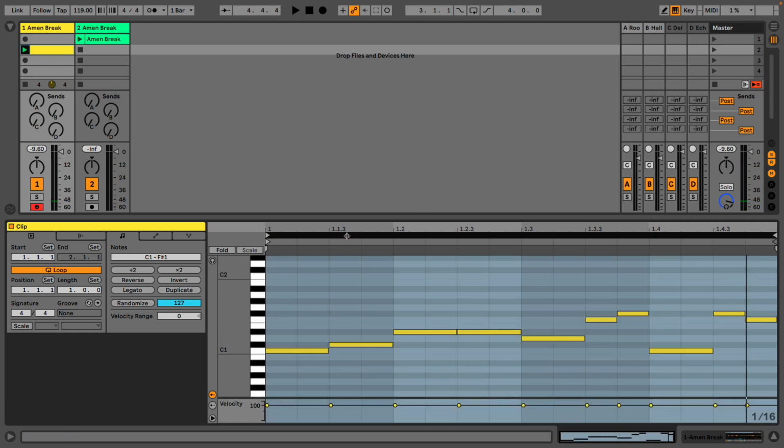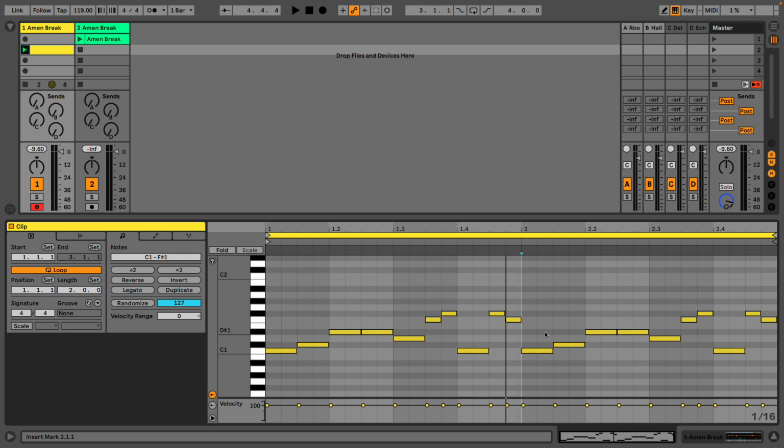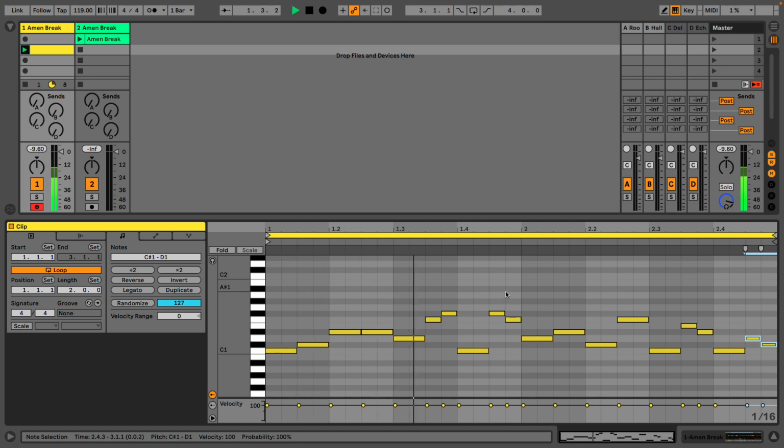Cool. Maybe I then want to duplicate the structure I've made and play around a bit. So actually I want a kick there. That sounded a little bit weird, but we can put the snare here on the second beat.